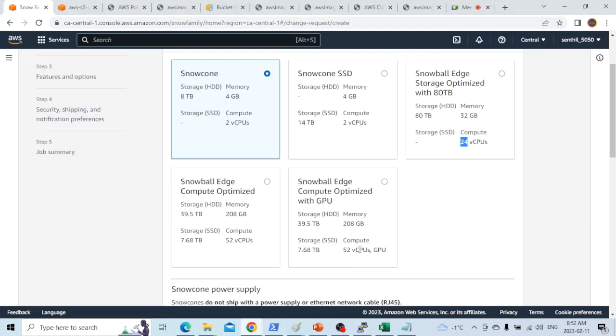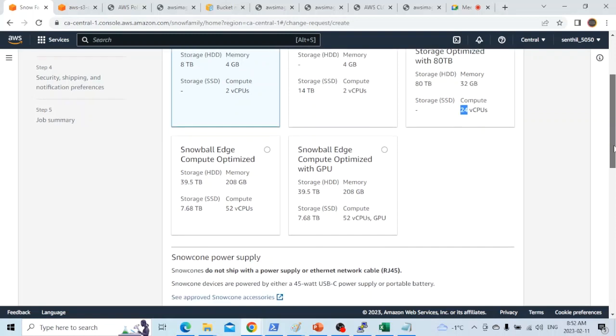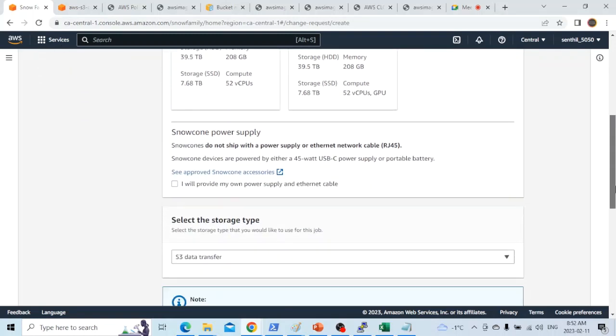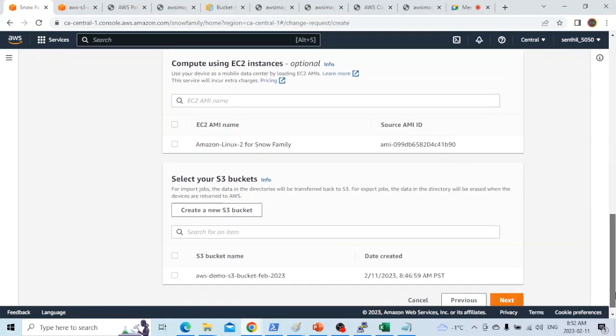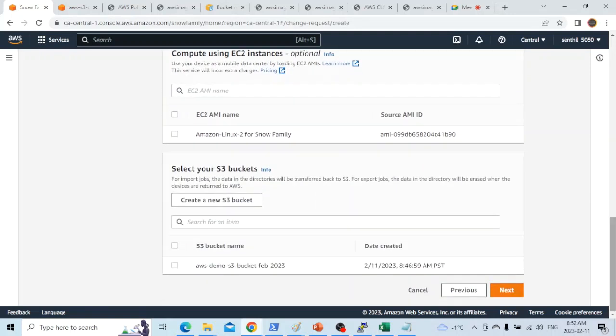I think they have one more as well. I didn't know this one. The third one, Snowball Edge Compute Optimized with the GPU. So choose whichever option suits you. Then go ahead and create the order here, and choose which bucket you want to load the data into. So you have your bucket which is sitting in the same region.